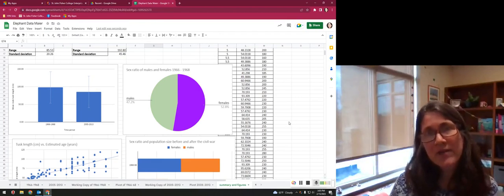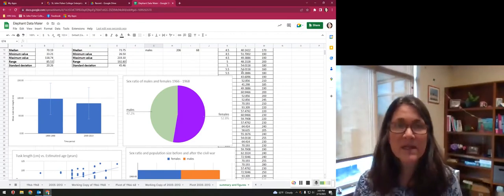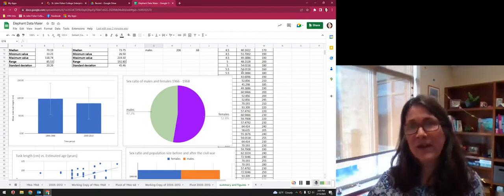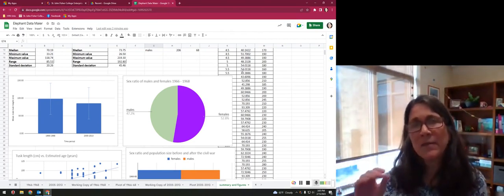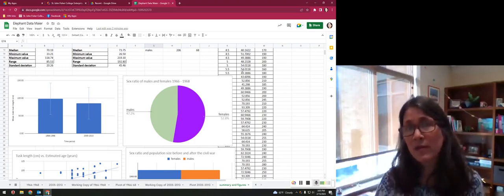What I'm going to be doing is working on this elephant data that I've been working on for the past couple of weeks. You can certainly follow along with me and do the same things that I'm doing on your copy of the elephant data if you want. What I want you to turn in though is your own data. So there's two options here.